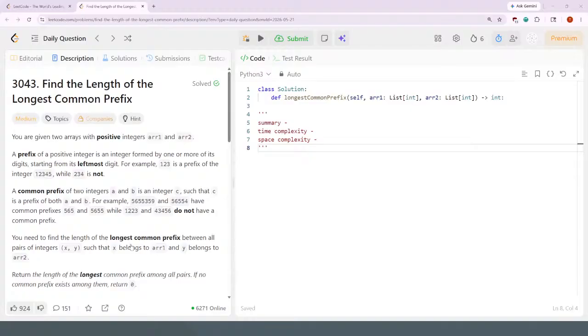Alrighty, okay, let's do this. Find the length of the longest common prefix. Previously done it. Okay, medium. You're given two arrays with positive integers, array 1 and array 2.